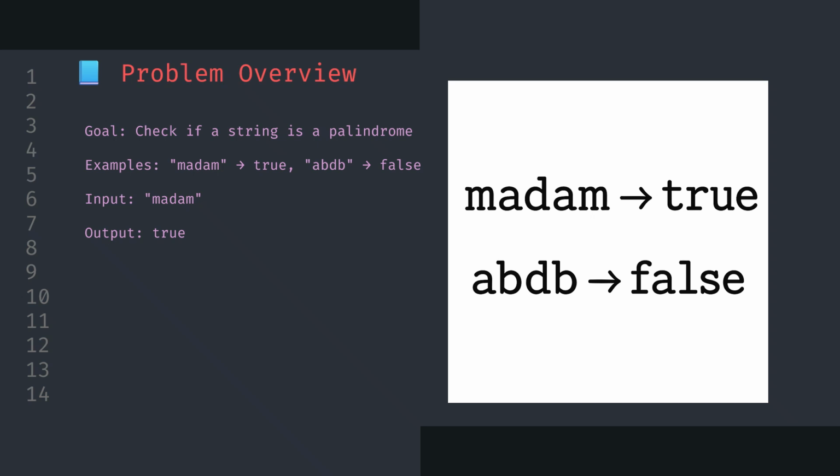Our goal is to determine whether a given string is a palindrome. We'll compare the first and last letters, and then check the substring in between recursively. If all pairs match, it is a palindrome. Let's jump into the JavaScript code.